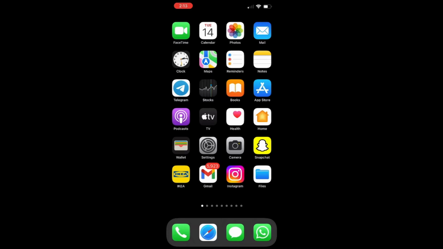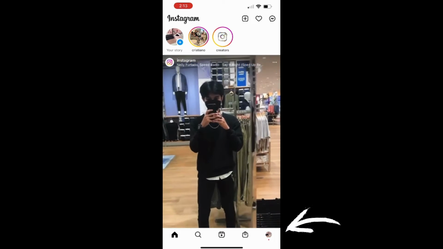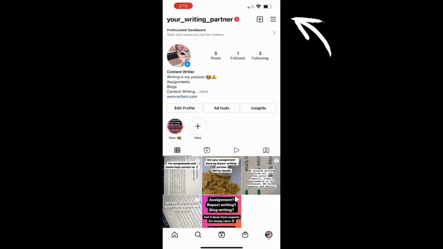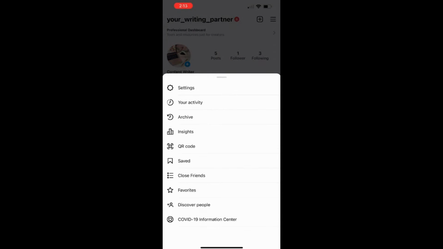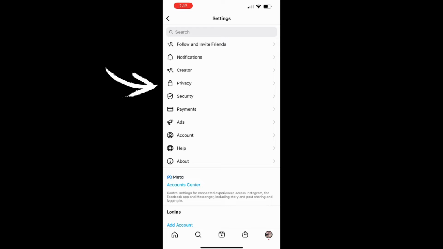Let's learn how you can block an account on Instagram. Launch your Instagram. Click on the circled button in the bottom right corner. Click on these three lined icons to open settings. Now click on the setting button. Click on the privacy button here.